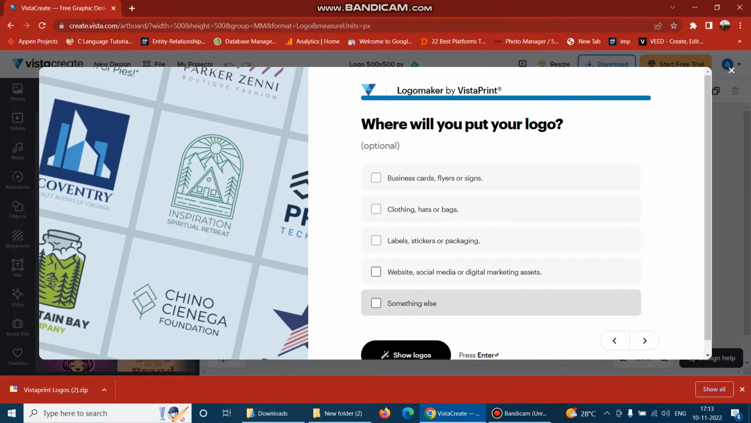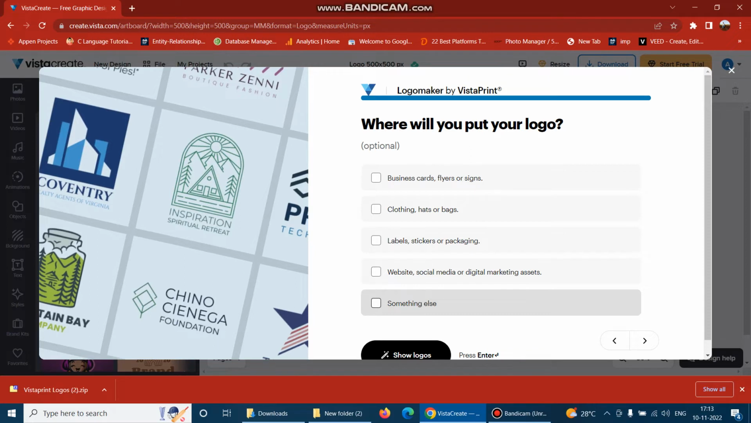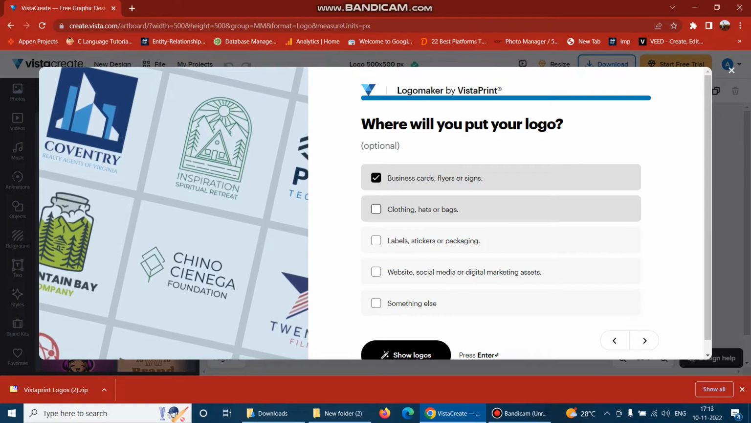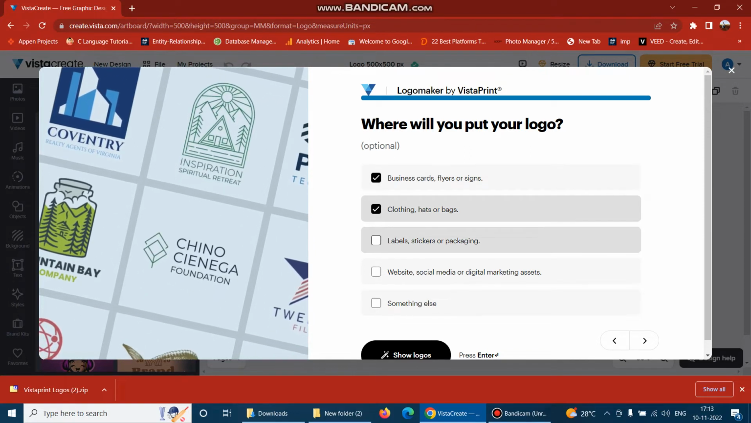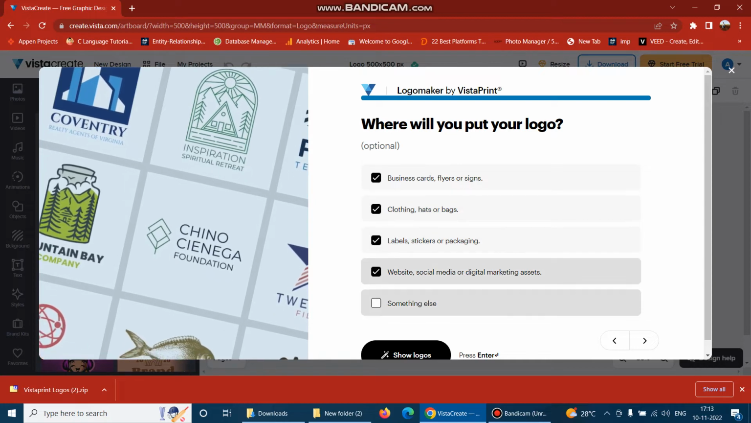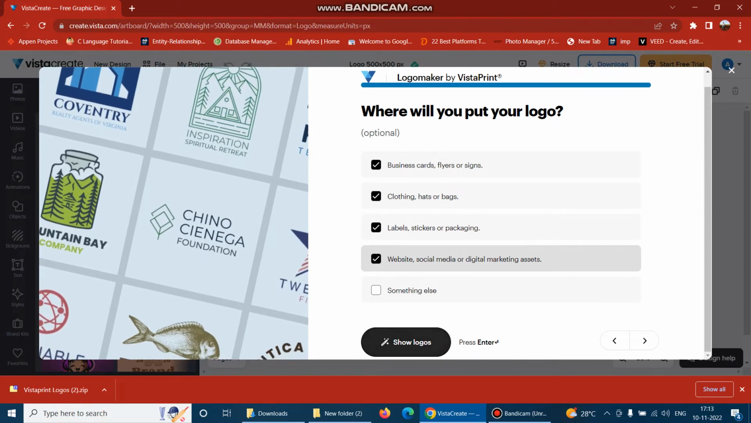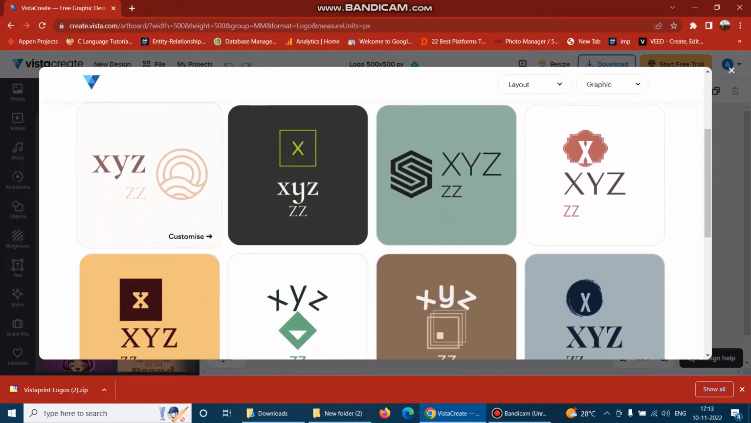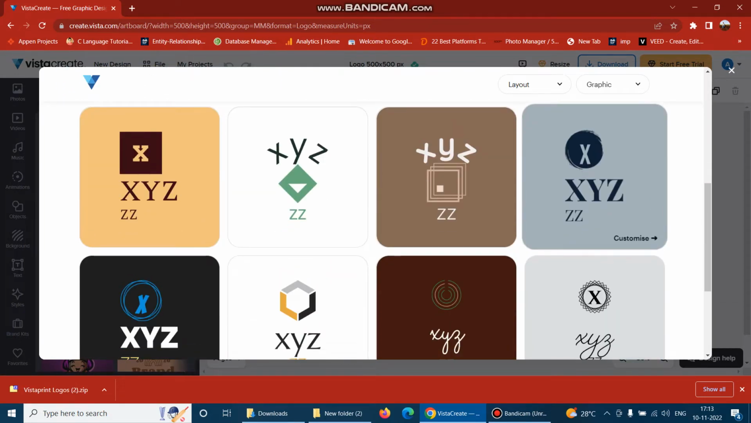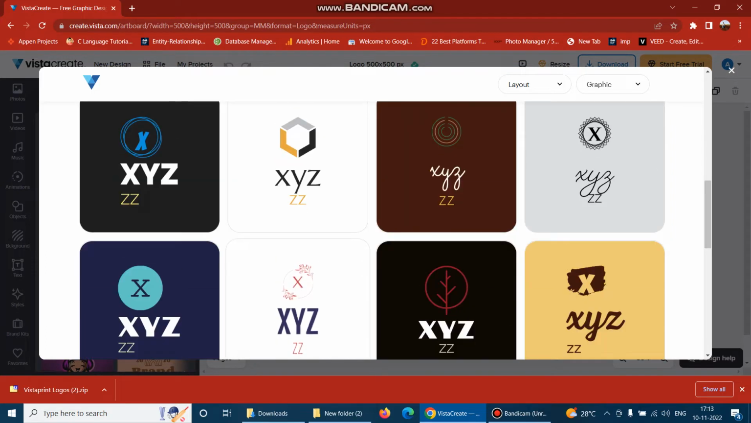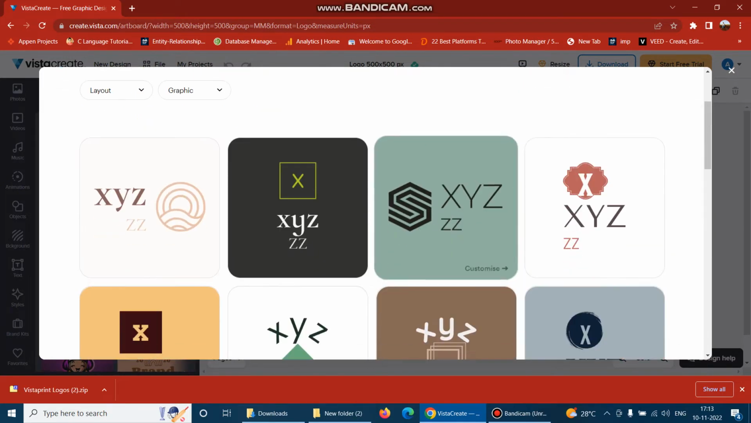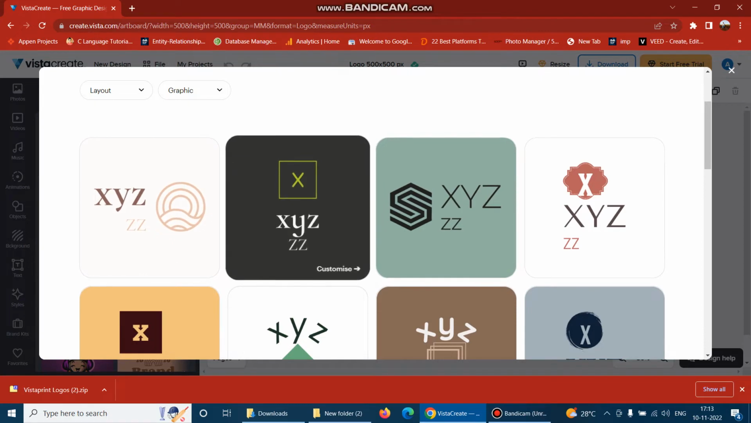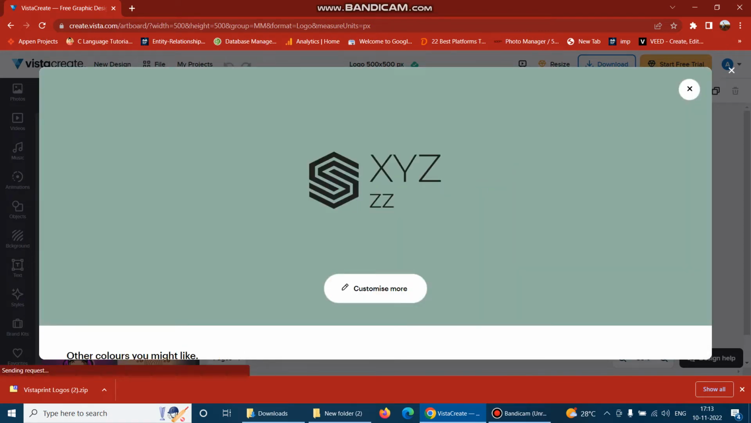Then there are the options where you will put your logo: business cards, clothing, ads, bags, labels, websites, or something else. Then click on show logos. It will generate a logo gallery. The logo gallery will be generated right now. So select the logo of your choice. I will select this. Then click on customize one.